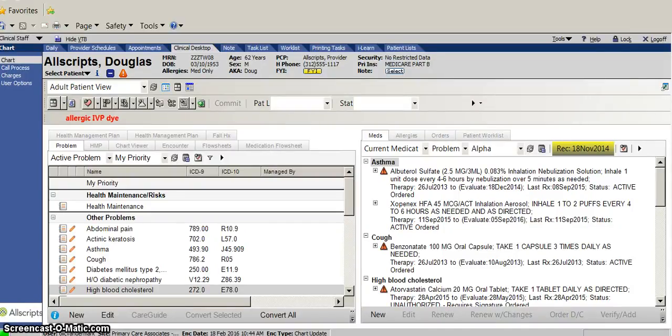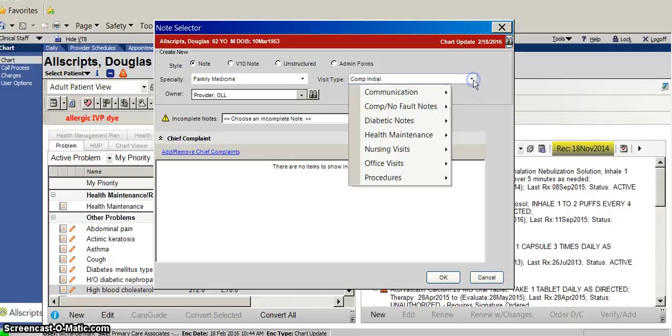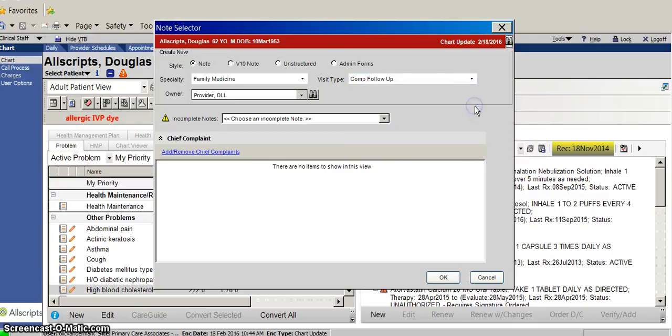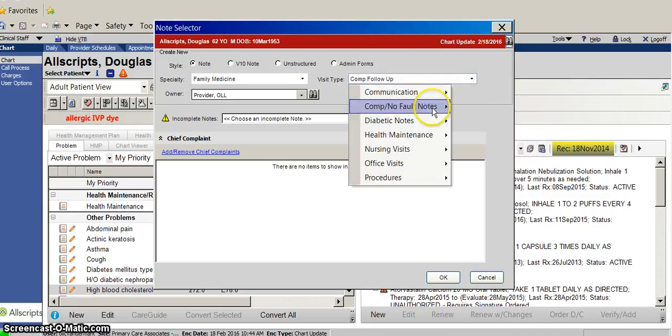In this tutorial I will introduce the addition of new note types that will be available. The new note types include the compensation initial, comp follow-up, the no-fault initial and no-fault follow-up notes. I'm going to choose the compensation initial note.